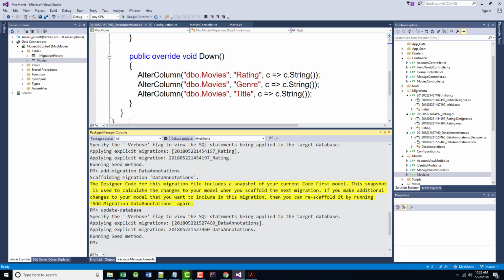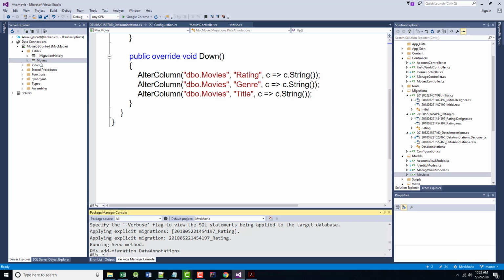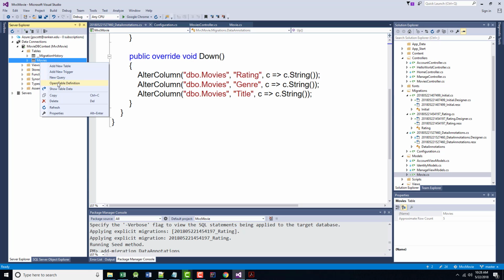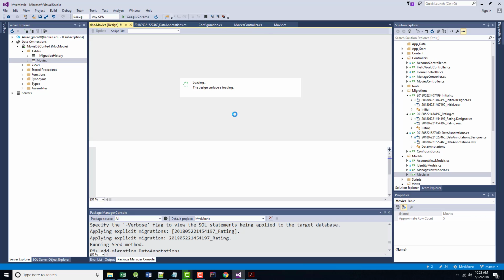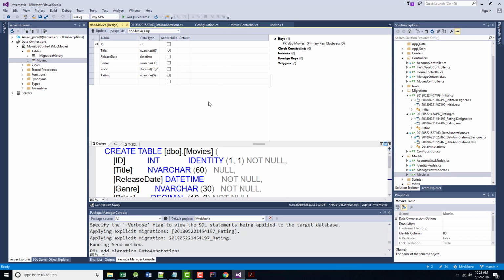Let's go back again. Let me make this smaller because we don't need that much room for it. Let's go back again into our movies and open the table definition. And you'll notice a few things. You can already see them here, but now it's 60, 30, and 5. Also, previously the genre was set as nullable. It no longer is. We can have no title and no rating. I don't know why you do that, but that's the way they've set it up.